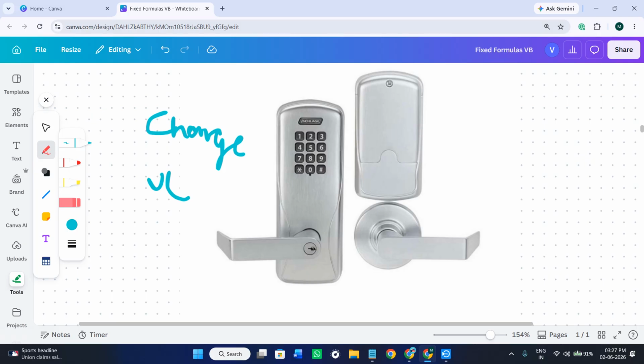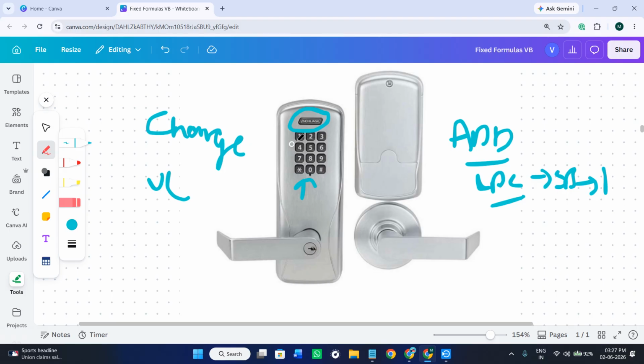So first of all, you need to start the process of adding the user. In order to add the user, you just have to provide your programming code. So you need to enter your 6-digit programming code over here. After entering it, you need to simply press the Schlage button. After pressing the Schlage button on the keypad, you need to simply press 1. Then you need to press the Schlage button again.